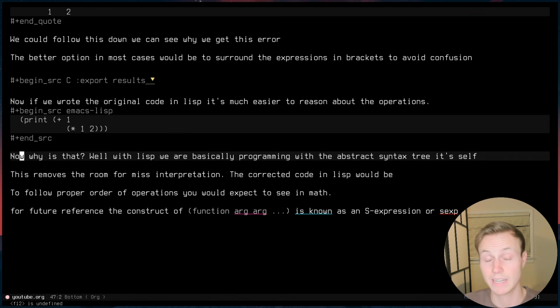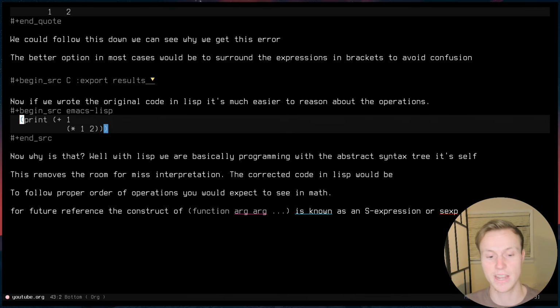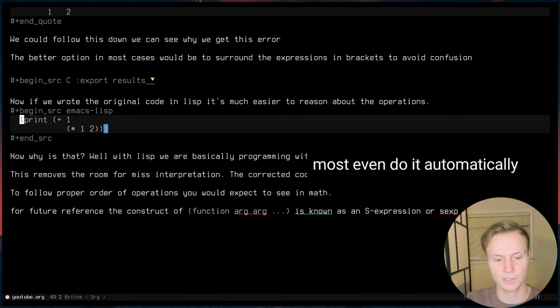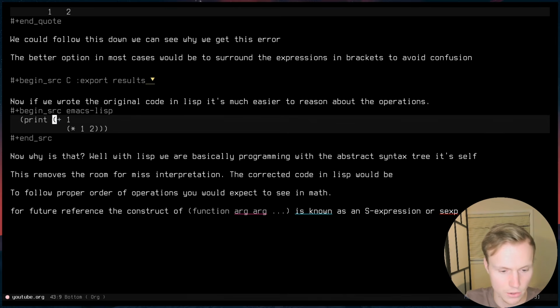And while it may seem scary at first, when you realize that most editors allow you to indent your code in order to make it more readable, it's a lot more simple. So you can see, okay, well, print is being operated on what? It's being operated on this. And then this is addition of 1. And then the thing that is being multiplied by is caught here.